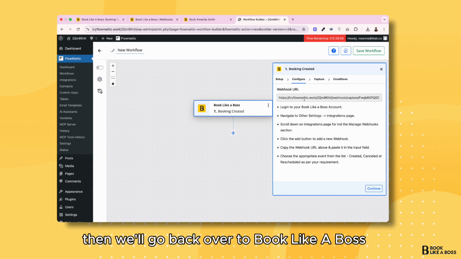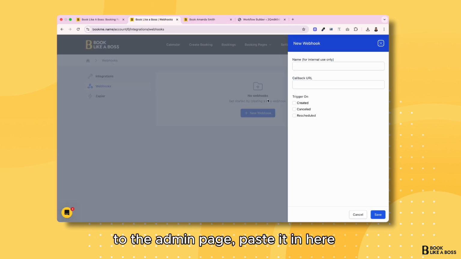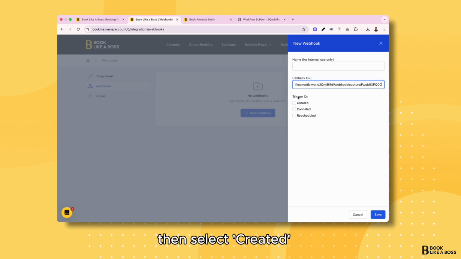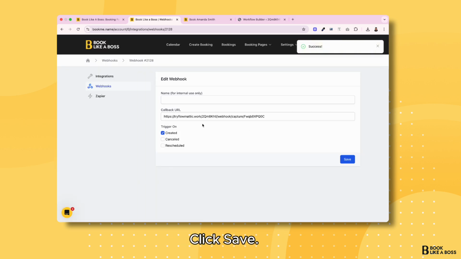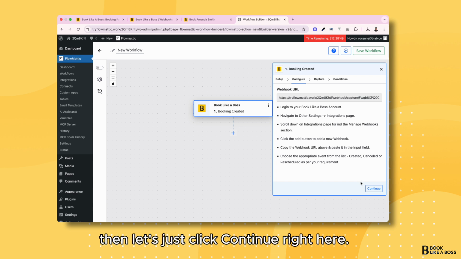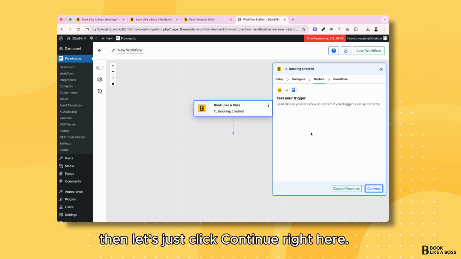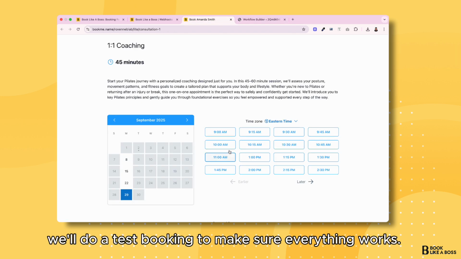Just copy that, then we'll go back over to Book Like a Boss to the admin page, paste it in here, then select Created, since we're doing this whenever a new booking is created. Click Save. Now let's go back to Flowmattic, then let's just click Continue right here. This time we'll do a test booking to make sure everything works.